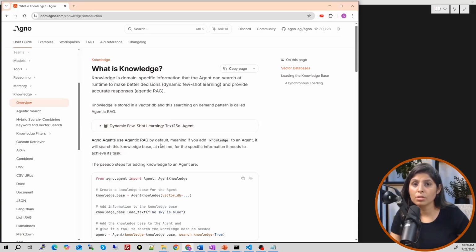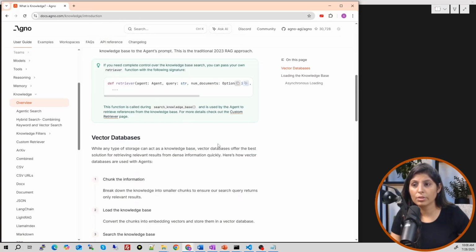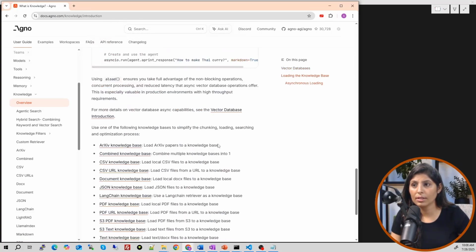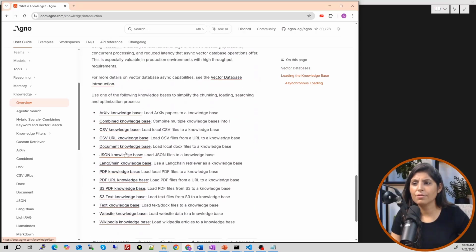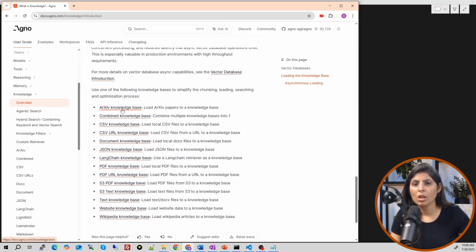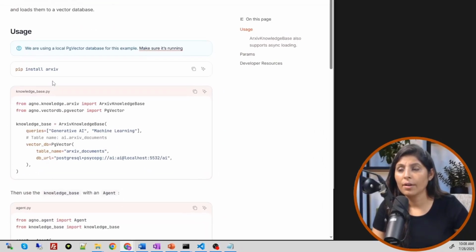Now let's choose the knowledge base to try for today's class. Let's try the first one only, the arXiv knowledge base. So we will load the updated papers from arXiv, and then we will ask questions and we will see how our agent replies back using agentic RAG based on the recent data, recent information. So let's click on this arXiv knowledge base.